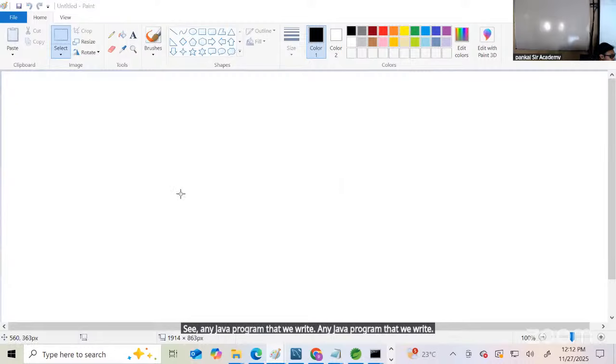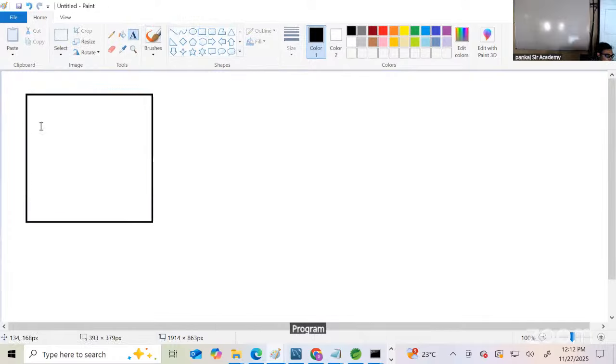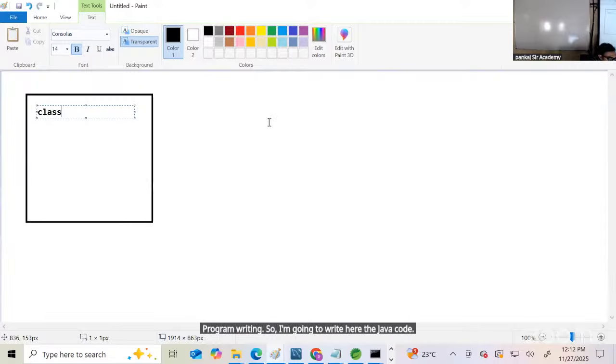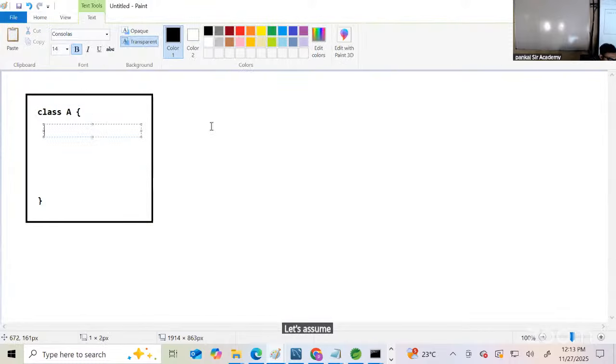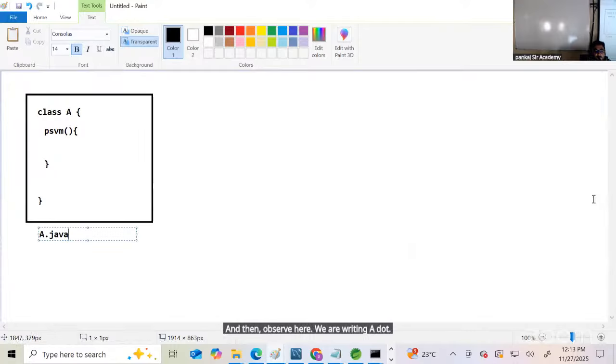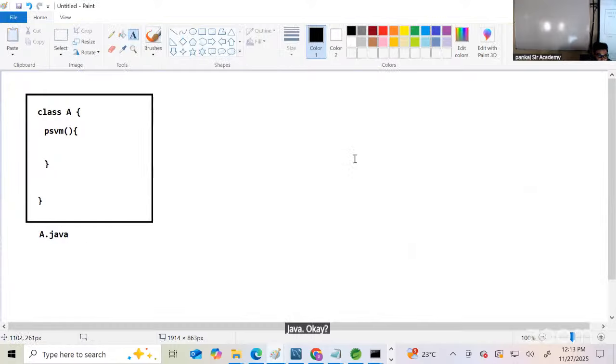there are two steps that we take in order to execute the program. The first step is to compose a program by writing. So I'm going to write the Java code here: class A, and in this, let's assume there is a main method, public static void main. Observe that we are writing a.java. This is the first step, where you create an a.java file and write the program in that file in English.